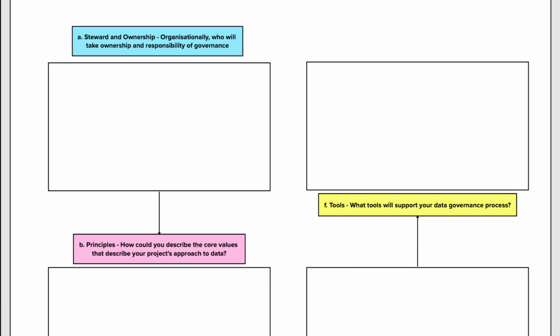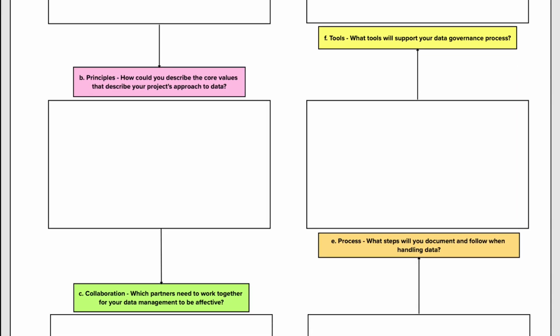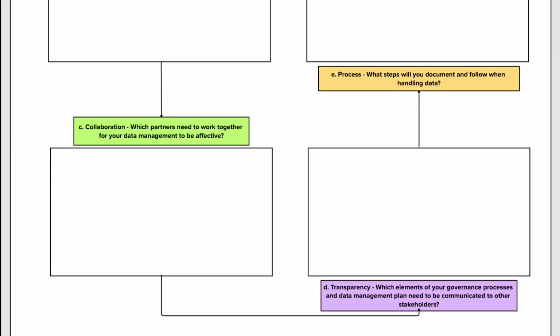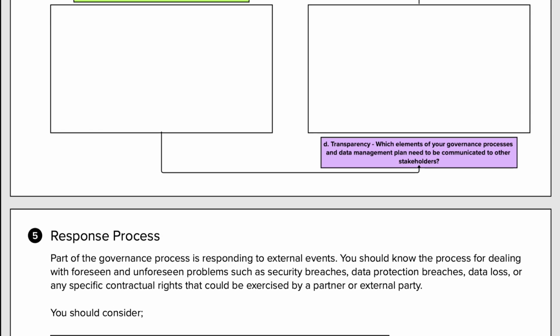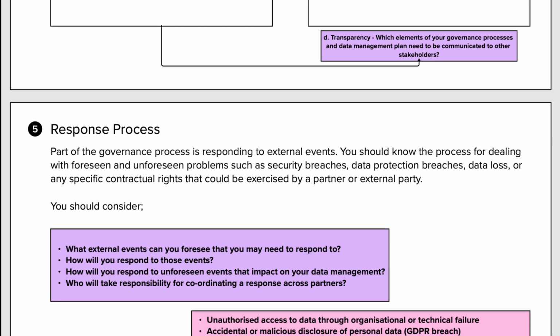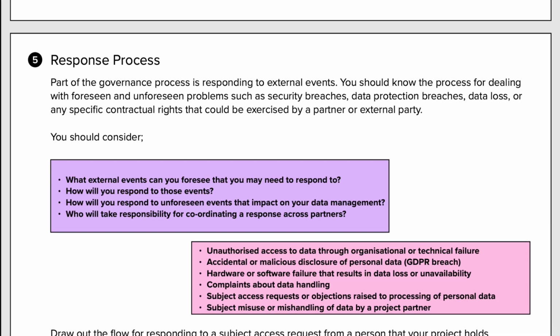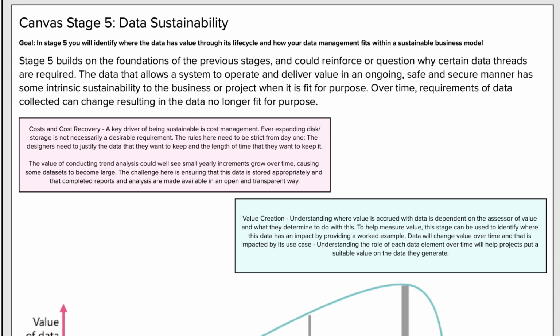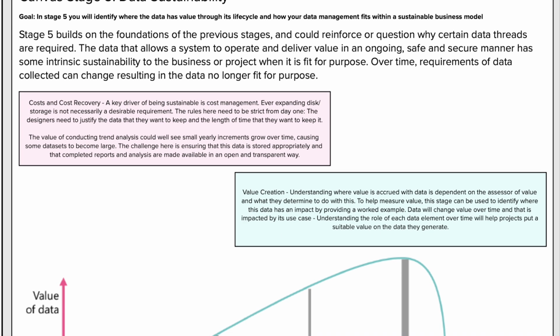It really drives home the point that governance is about protecting yourself as much as it is about using data effectively. And building trust with your customers, too, right? If they know you're handling their data responsibly. Exactly. It all ties together. Okay, so we're in the home stretch now. Last section of the canvas, data sustainability.